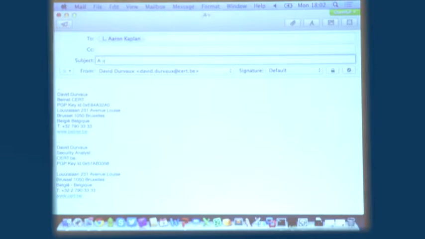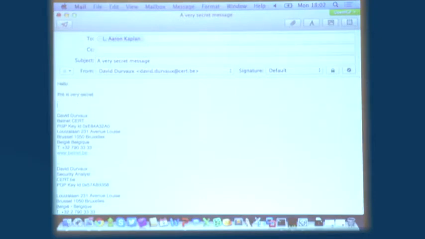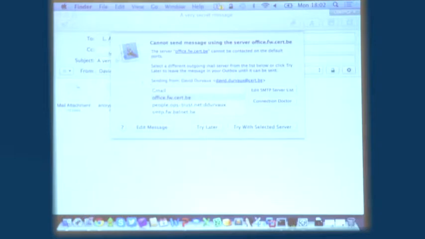So I can write a very secret message. Hello. This is very secret. Then when I click on send, the mail is ciphered. It doesn't ask for the key because I'm not connected to the internet, just because the key is still in memory, but you see that it's fully integrated and you have nothing to do. The mail client takes care of doing the encryption, looking at the key, and doing every step needed.